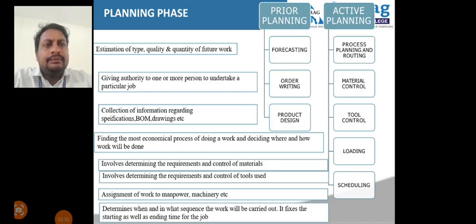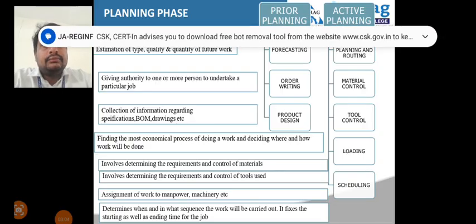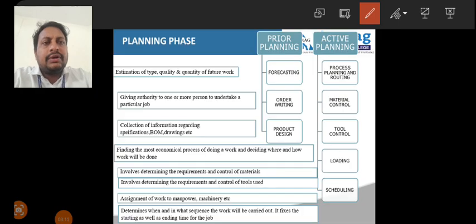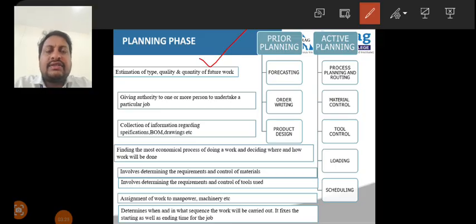In the prior planning, the first one is forecasting. In forecasting we need to estimate the future demand, that is the quality and quantity of the future work. We have different types of forecasting methods: qualitative forecasting methods and quantitative forecasting methods. So in prior planning, the first one is forecasting, which means estimating the future demand.